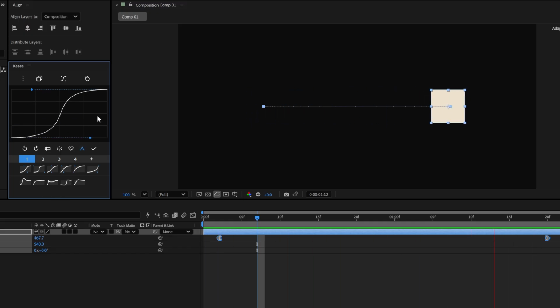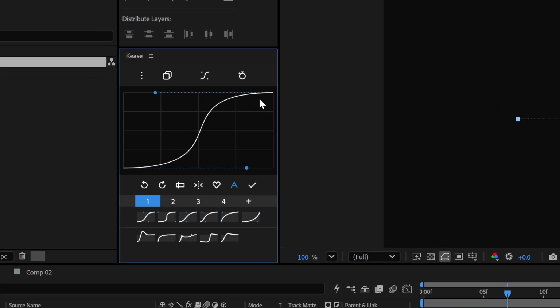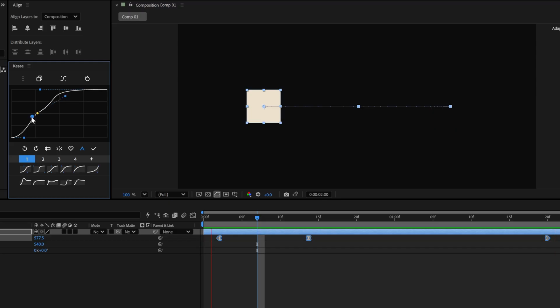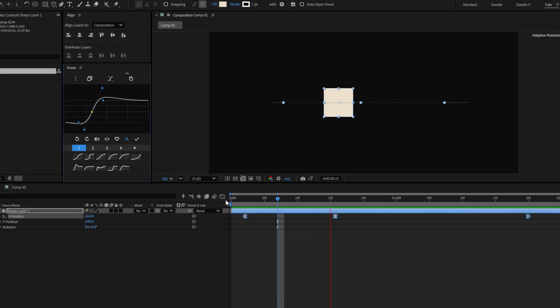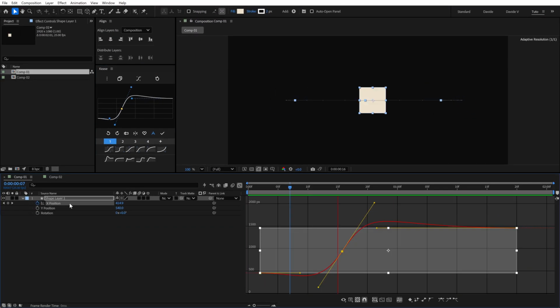Okay, but what if I need more control over the shape of this curve? What if I need more than just two handles? Well, with Kease, I can create a new in-between keyframe, and I have now created a multi-keyframe easing curve. Notice that, because I have the Auto Apply feature on, the curve has been applied and the new keyframe has appeared on my timeline. And as long as I have my keyframe selected, I can keep tweaking the curve and my timeline updates accordingly.